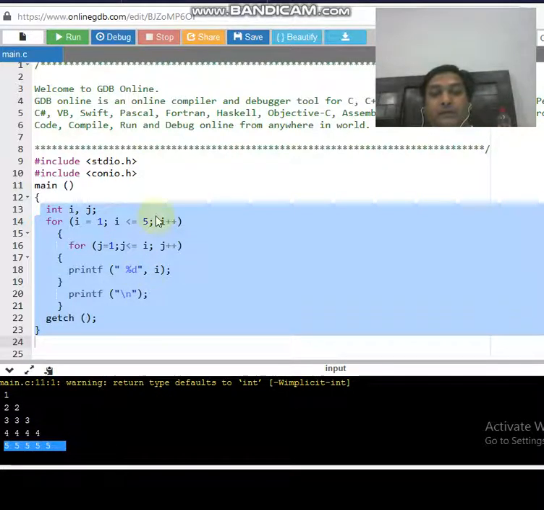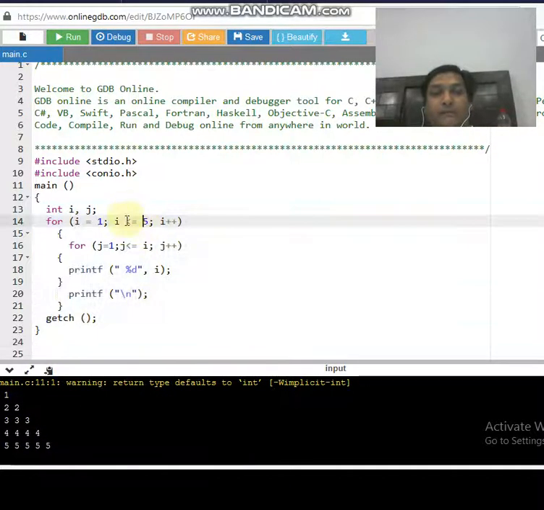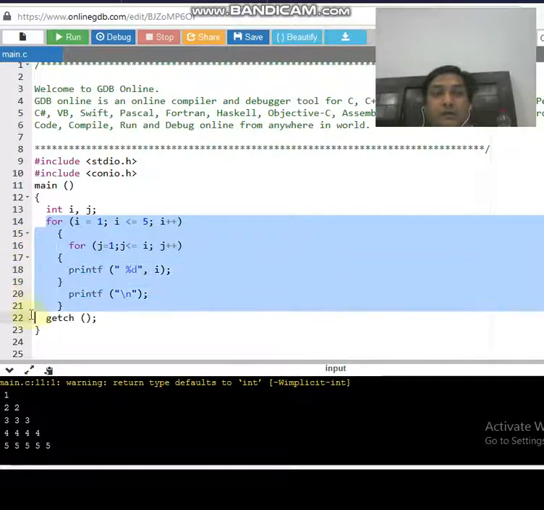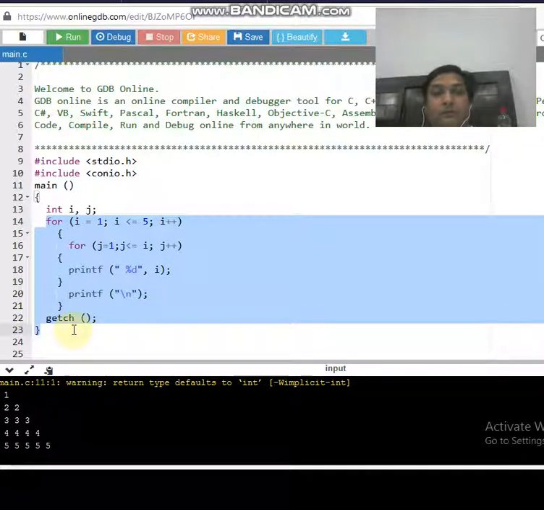So as soon as the value of i reaches 6, the condition becomes false and the control comes outside the outer for loop and reaches the getch function, and this is how the program holds. So this is the output of the program. This is a very important program from the AKTU examination point of view.